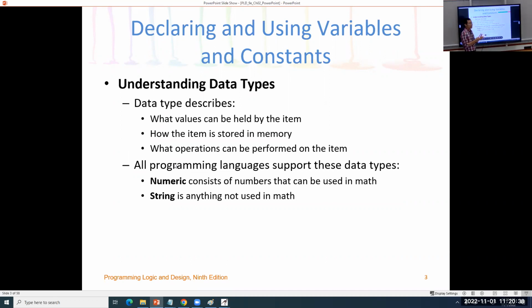The data type can be integer, floating point, string, or character, whatever it is. So for every program, the first step is to declare and use variables and constants. We will talk about what a constant is and what a variable is later.